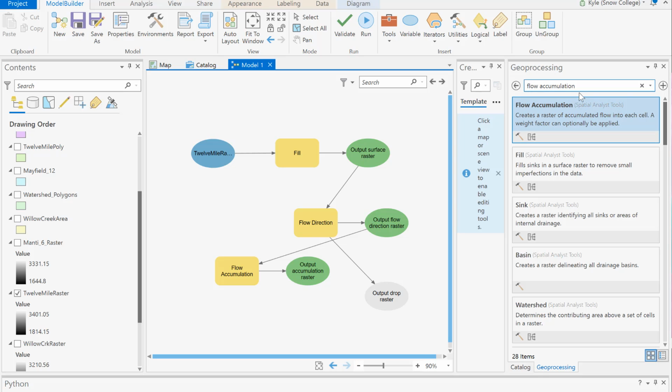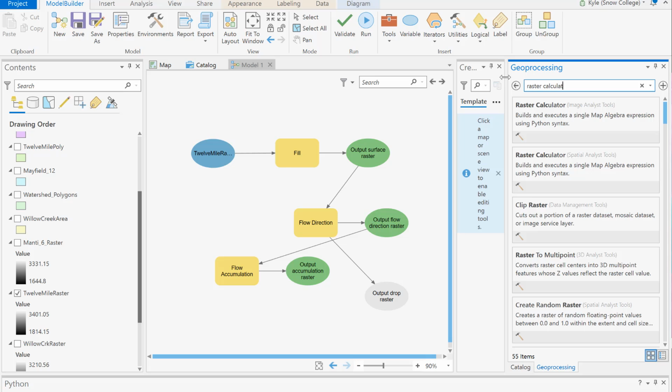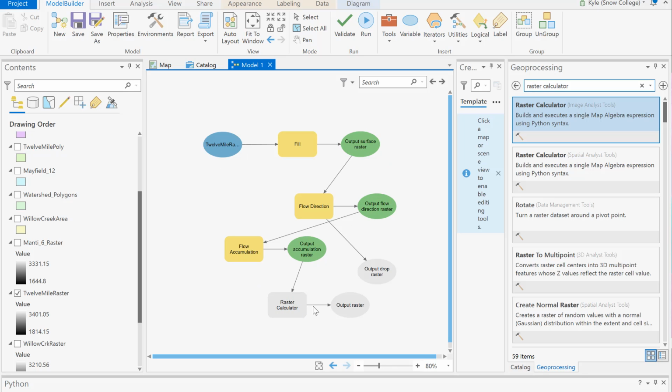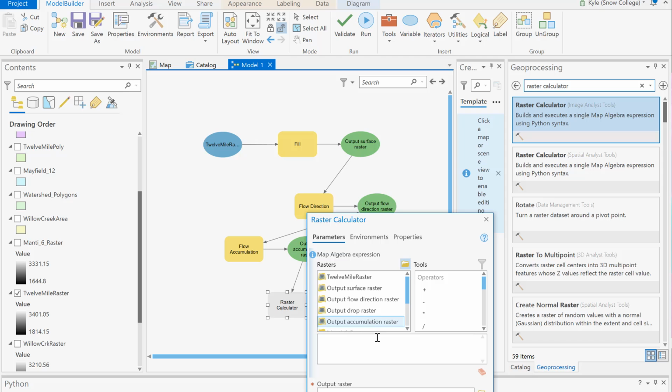The next tool I'm going to need is raster calculator. So I'm going to drag it out onto the screen. And inside of our raster calculator, I'm going to connect my output accumulation into my raster calculator. But it doesn't color itself, meaning it's incomplete. It's not able to run based on the information it has. Let me double click on raster calculator.